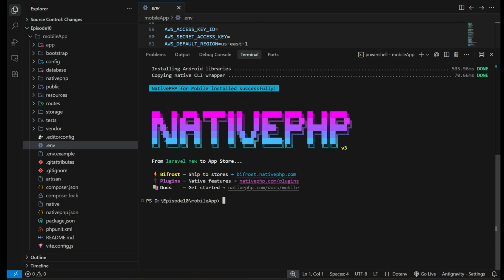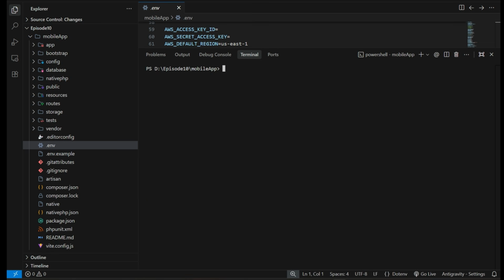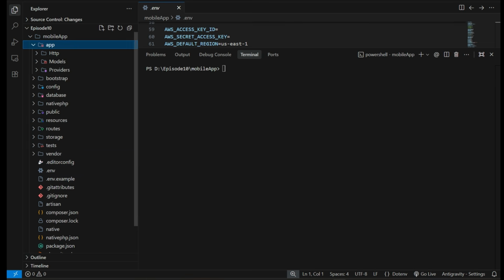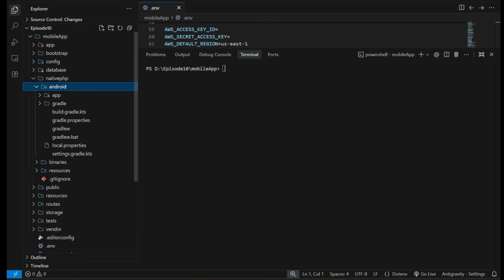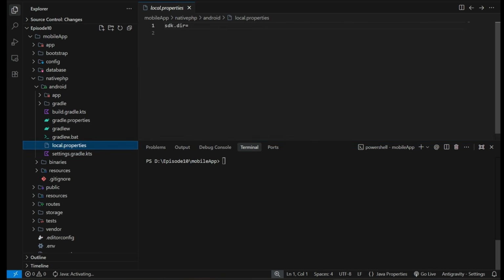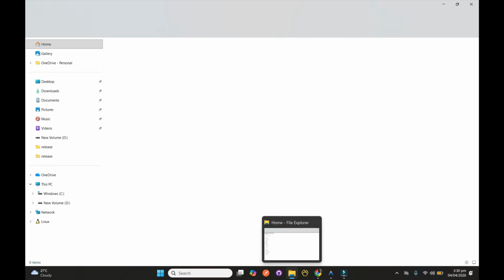And now in our step 4, I just simply clear it, and we need to connect Android SDK and NDK. For this, I just go to my app, native PHP, and go to Android, and this is our mobile app files. After going to Android, I open my local.properties, and here within it we need to set up the path for SDK and NDK. As you can see, I have SDK and NDK already set up and installed.